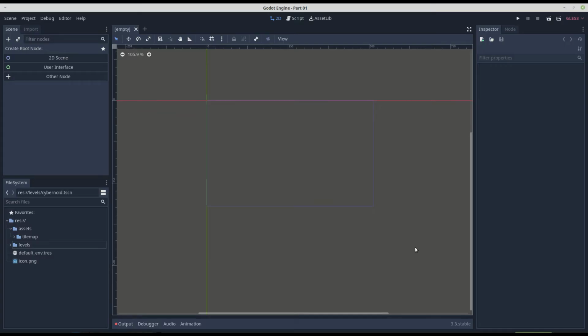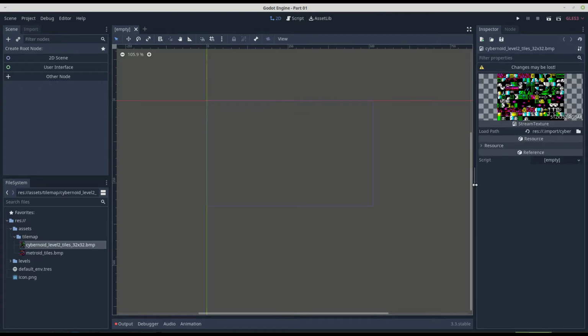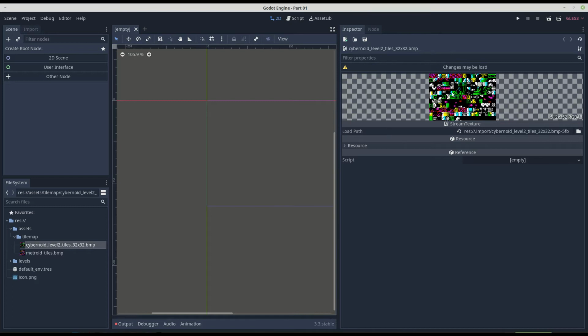So here we have a Godot project which is empty, apart from I've included a couple of the folders from the download, but no code. What I've included is what we call a tile sheet. And this tile sheet contains every piece of graphic used to produce the map inside Cybernoid.